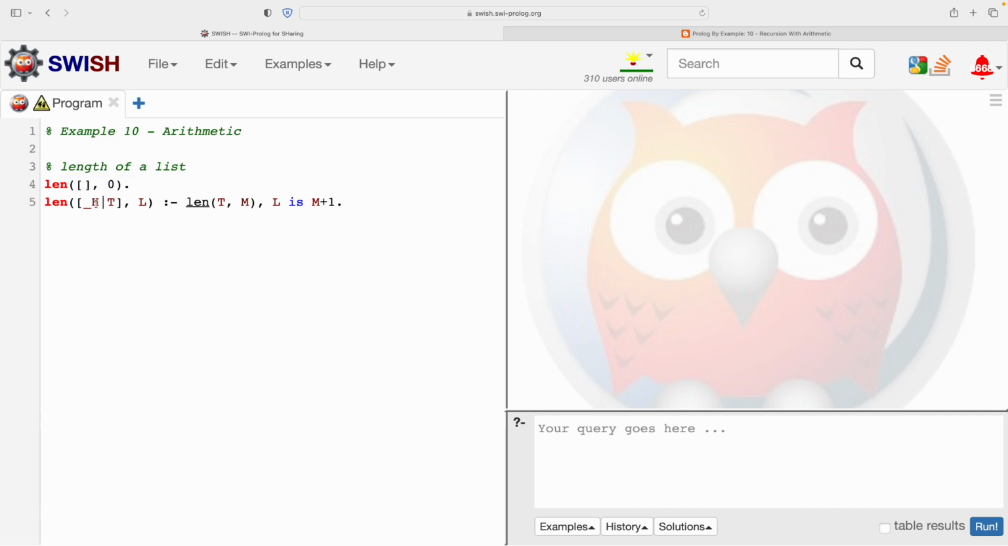Let's explain the continuation rule because it may look a bit unfamiliar. Let's start at the easy end. So L is M plus 1. Remember, is evaluates M plus 1. It's not a unification. It's an arithmetic evaluation. The length of the tail is M.